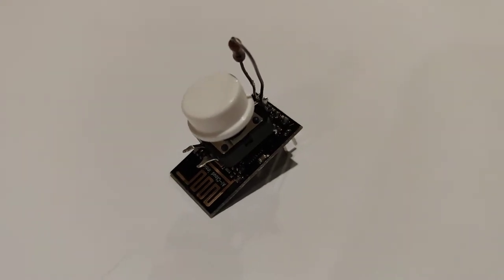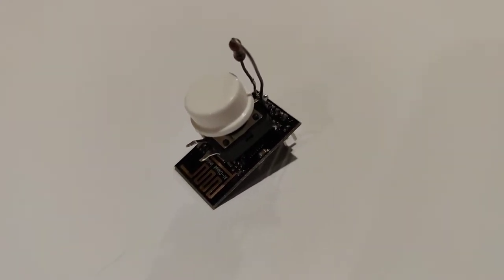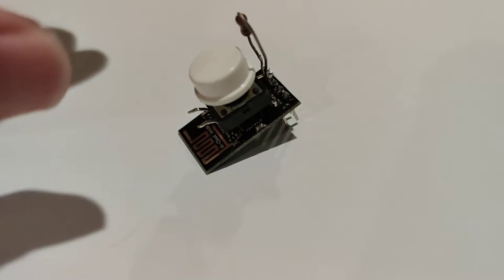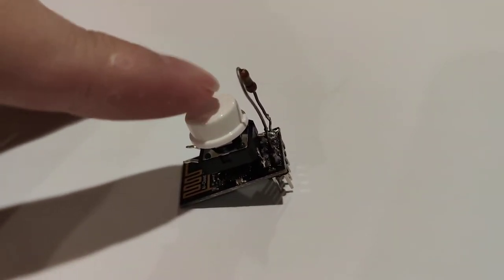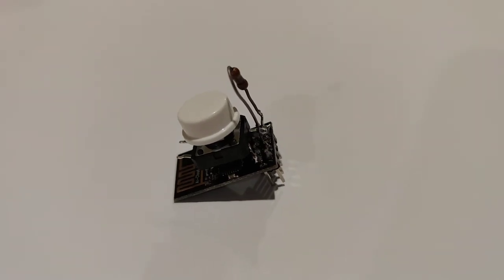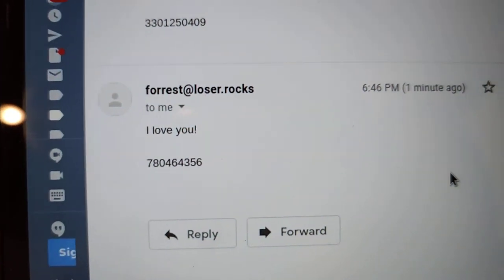Today I'm going to show you a tiny circuit I built. It does a very simple thing. It has a white push button here. So if you push this white button, it sends you a message. Of course, the message itself is predefined, as you can see on my computer screen. Right now it sends, "I love you."